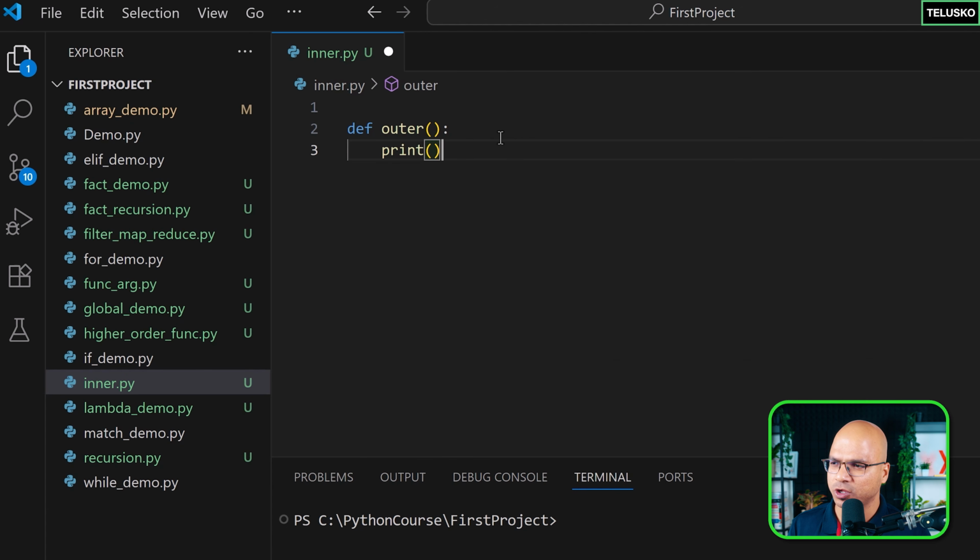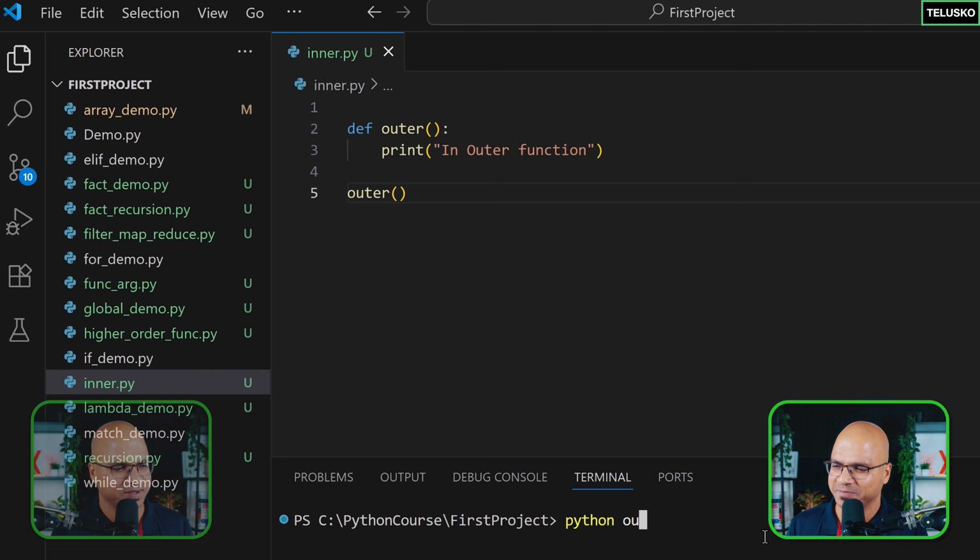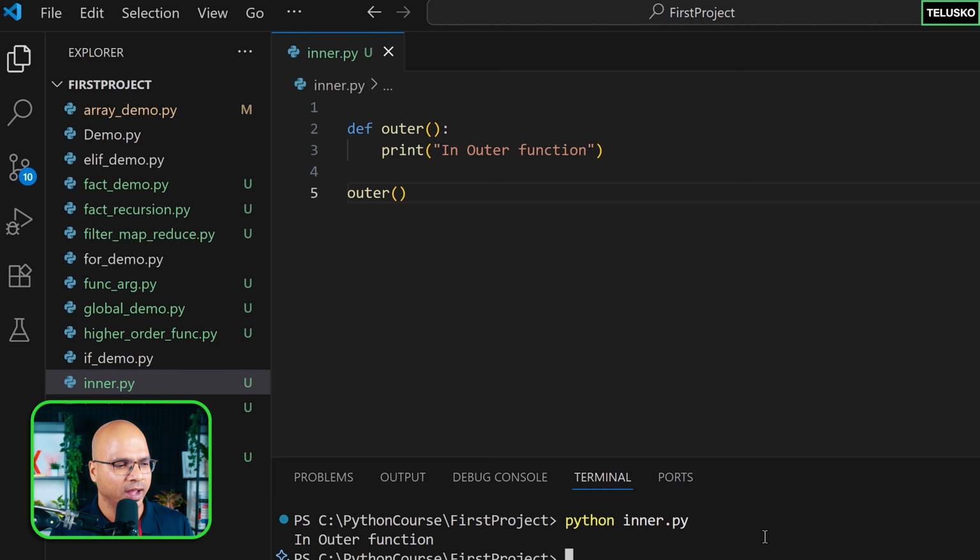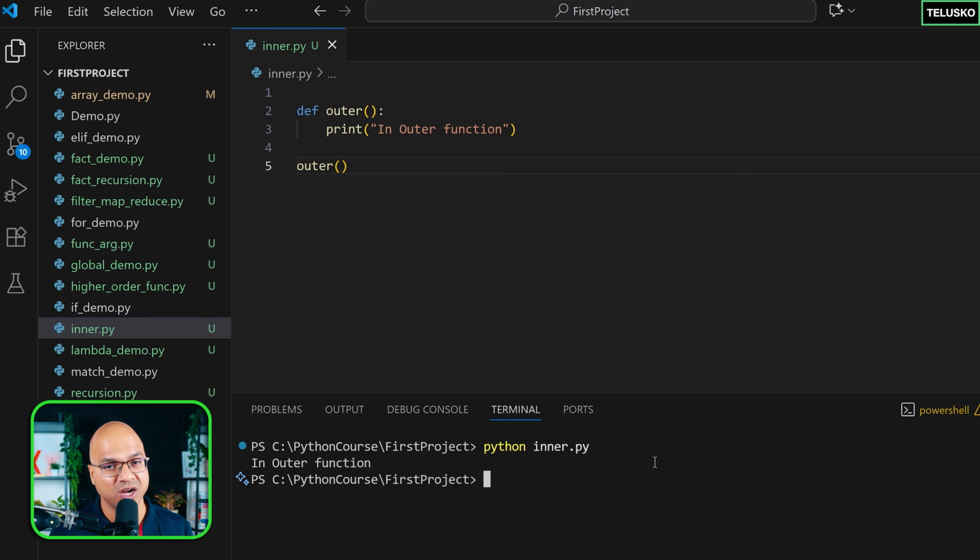And in fact, before we talk about inner function, let me print something here. I will say in outer function. And then of course, you have to call it, otherwise this will not work. I mean, it will work, but it will not print it. So let's go back here, and I don't know why I said clear. That's muscle memory, I think, now. So inner.py, and you can see it says in outer function.